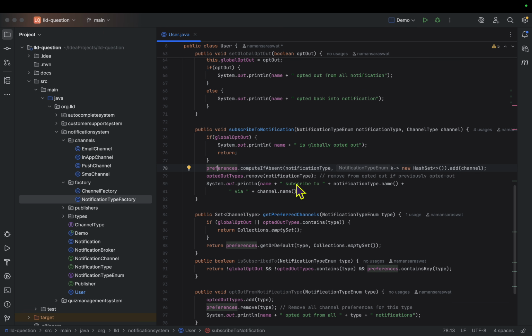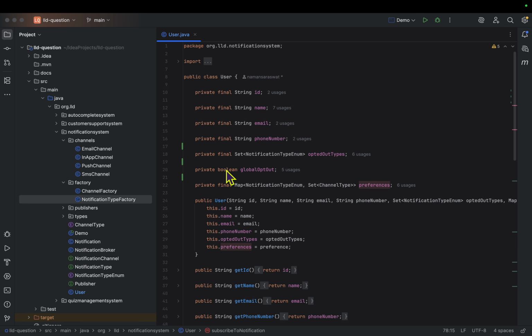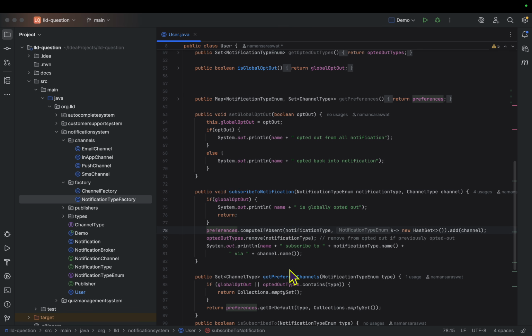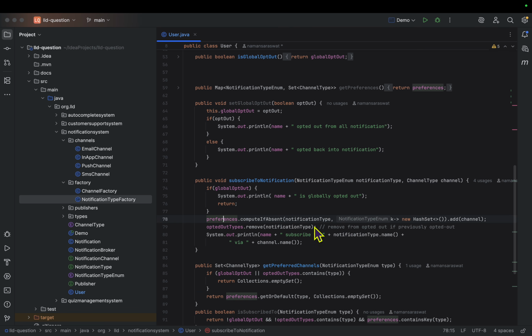Then we will check if this preference is available. If it is there, then we will just have it. Otherwise it will add that notification type in the preference of a user, right? Here we need to add it if it does not exist when we are adding it. Opted out, we will remove. If it is opted out, then we need to remove it from here when we are subscribing it again.